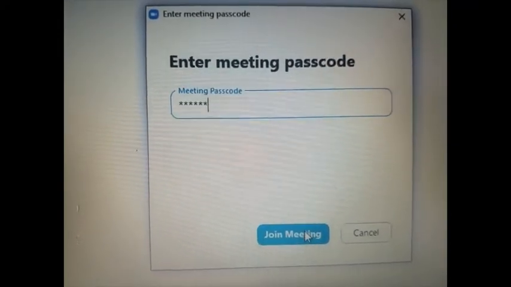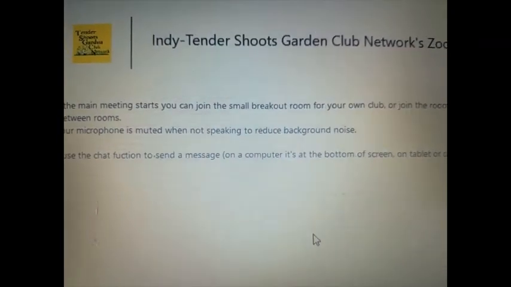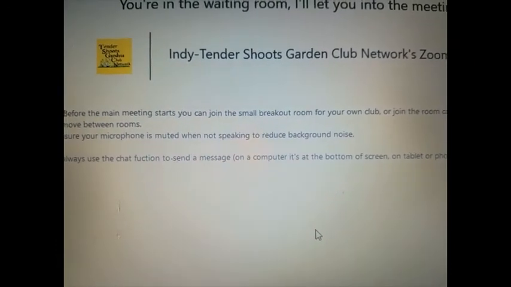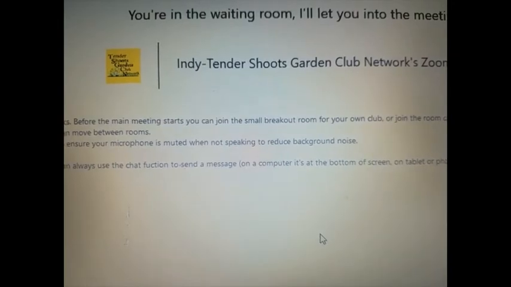Once you've entered the passcode, click join meeting, and then that's it. You then enter the waiting room, and the host can see that you're there, so just hold on a few minutes. The host will eventually let you in.